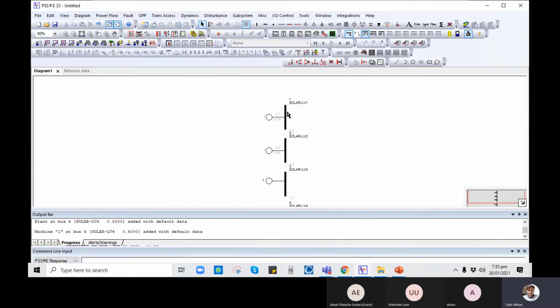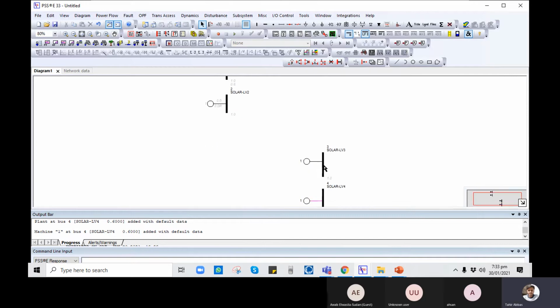So this is basically the first collector group. All of you look at this first bus bar. This is our first collector group, and then this is our second collector group, and then this is our third collector group, and this is our fourth collector group. Now each has a different rating.